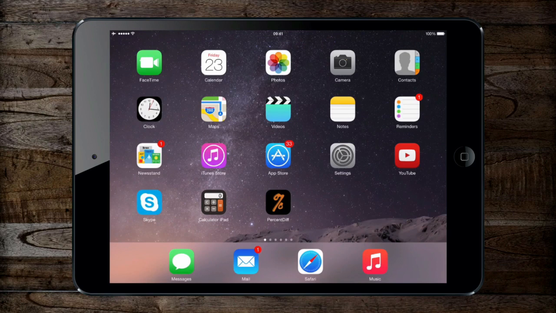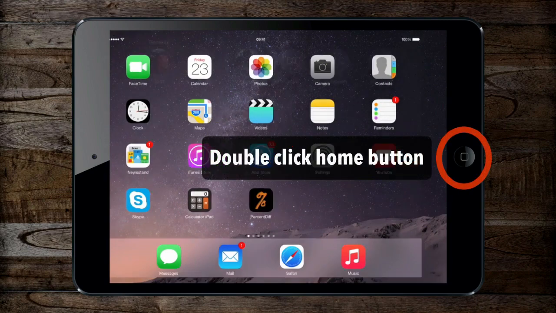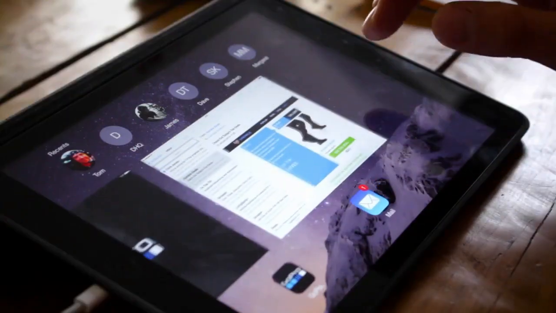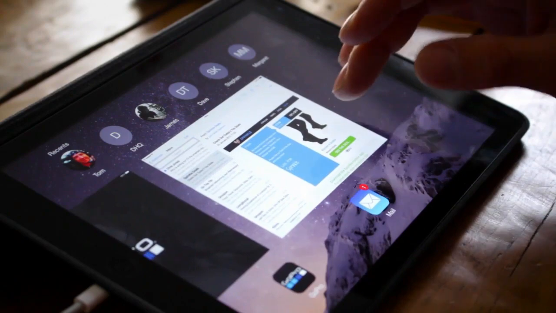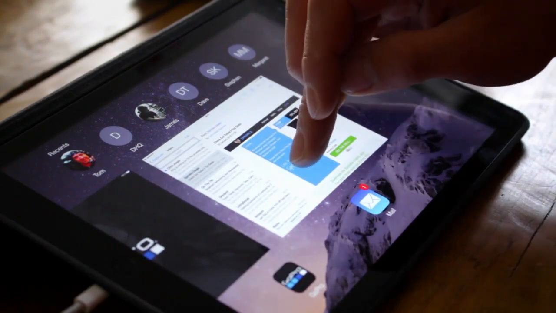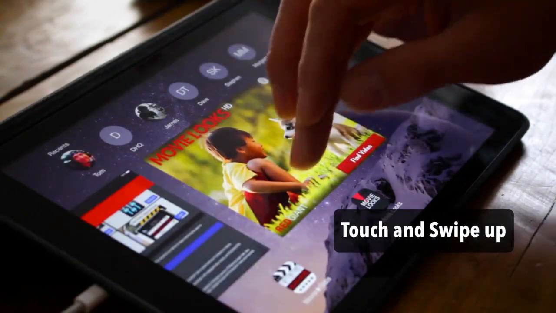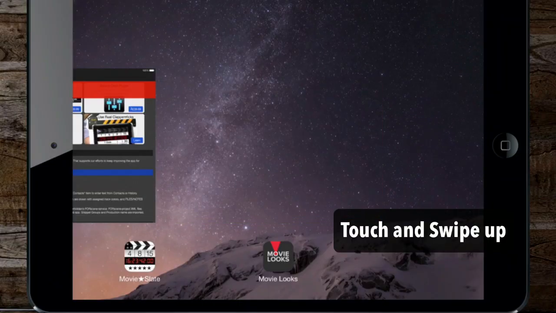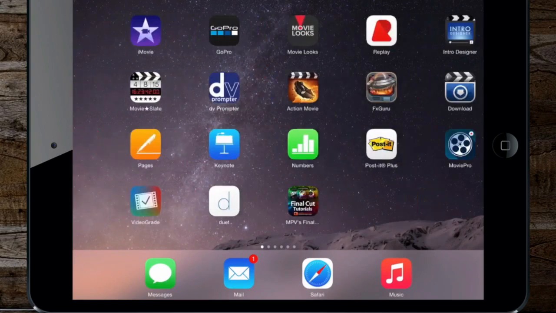We're going to close all the apps that are open in the background so that iMovie works faster. The way to do this is to double click on the home key, and you can see all the apps that you have open in the background. The way to close these is to touch and swipe up, touch and swipe up. Okay, so now we've closed all our background apps.